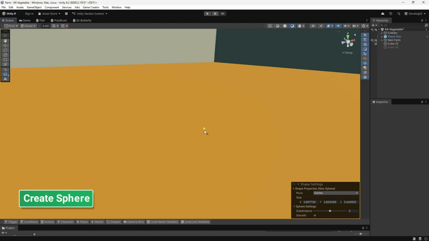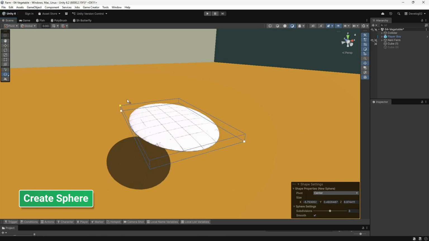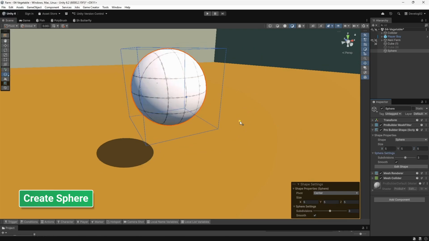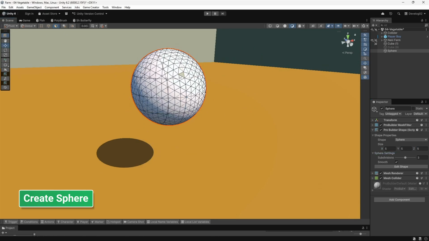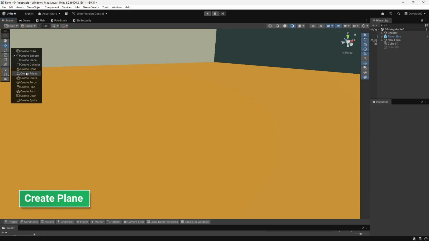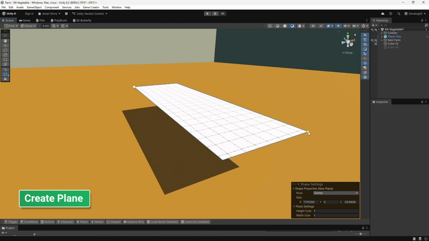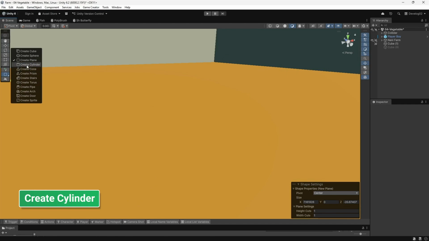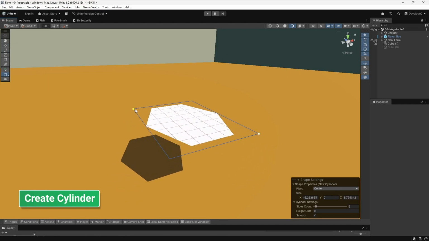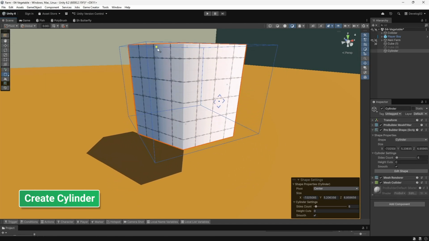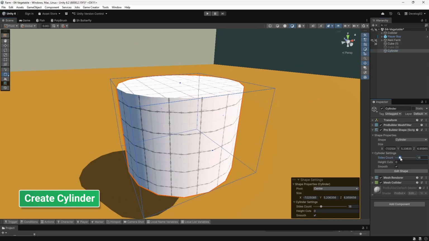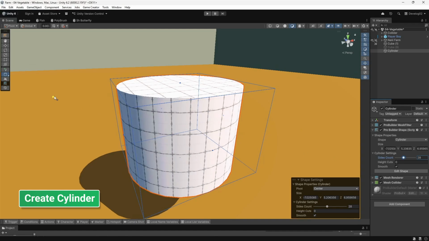ProBuilder lets you generate 3D shapes instantly inside Unity. Create Sphere. You can input exact numbers in the settings to get the perfect spherical shape. Create Plane. Create Cylinder. By increasing the side count, your cylinder will look much smoother and get more detail.